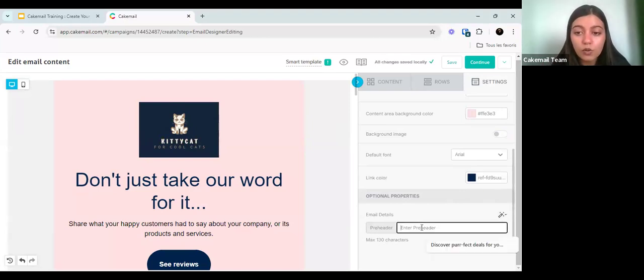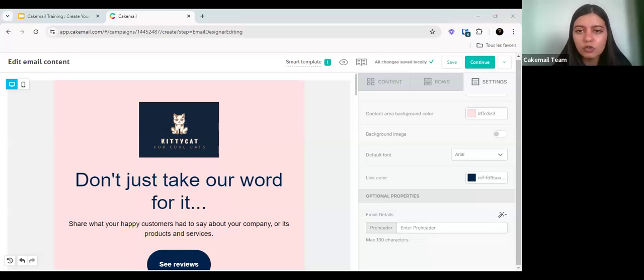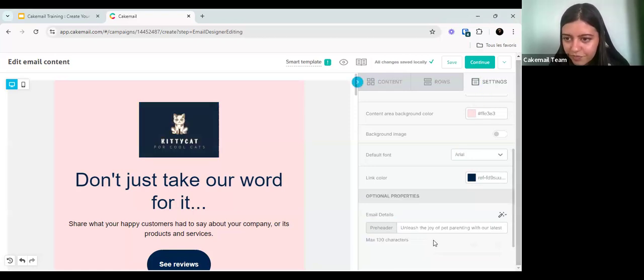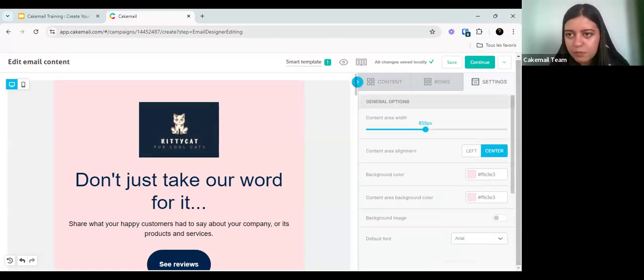I can also add a preheader, which is a very fun feature because it spares you a lot of time, saves you a lot of time, and you could just say, for example, enter a little preheader, and that will display when your contacts receive it.